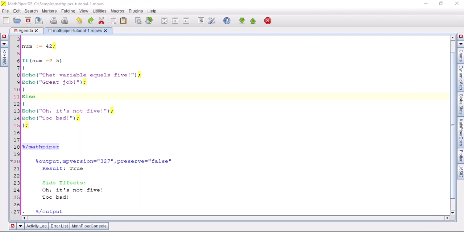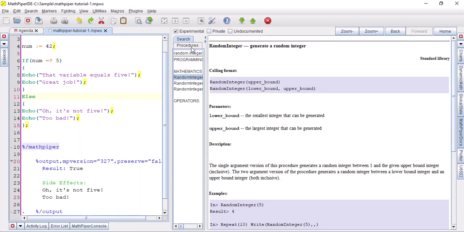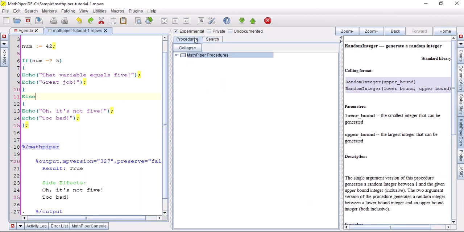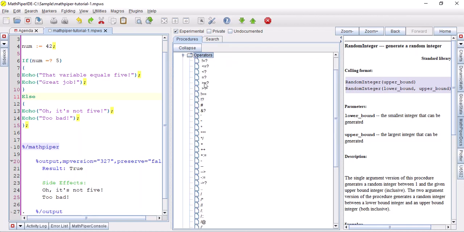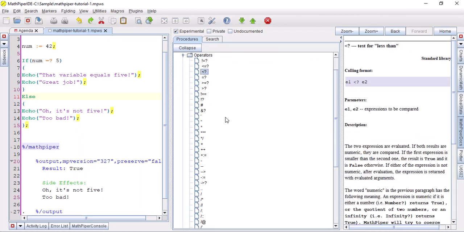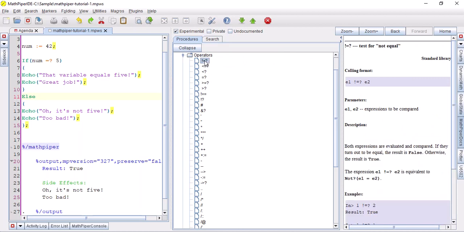All right. There are other operators to test whether something's true or false, not just equal. You can also do a less than or a not equal to. I'll show you where all these operators are. If you just go to the MathPiper docs and then under procedures, operators, you can see them all. Like you see, less than is the less than question mark. Not equal is exclamation mark, equals question mark. These are your different operators. You don't need to memorize them. They're here for you in the documentation.